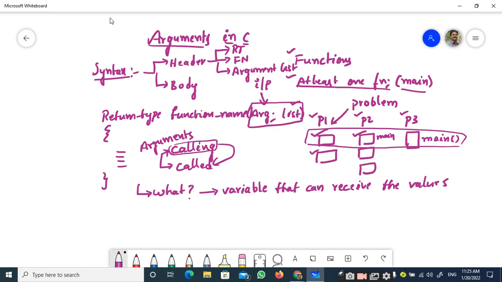the functions receive the data in the form of arguments. So the inputs to the function are nothing but the arguments. The communication is invoked between the calling and the called function with the help of arguments. So this is all about the arguments. An argument is nothing but a variable that can receive some data from the calling function or the calling program. And these arguments serve as the input data to the function to carry out the specific task.